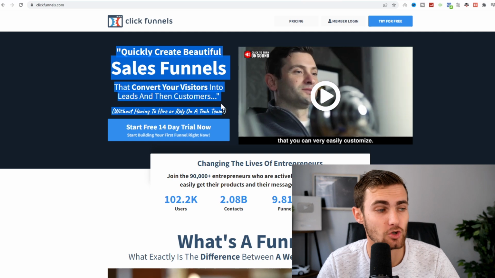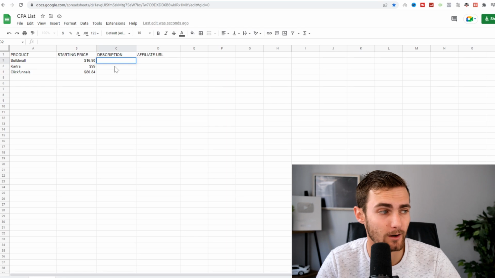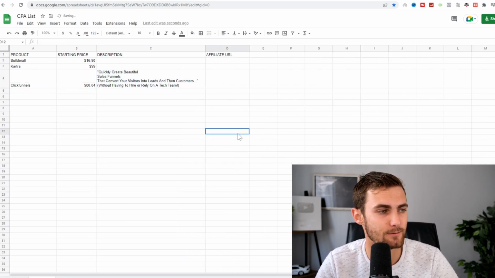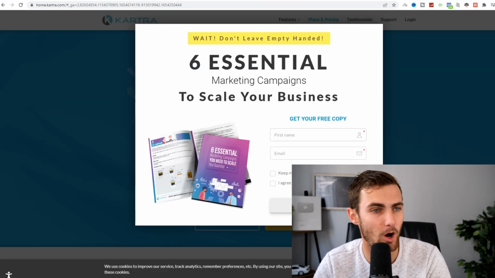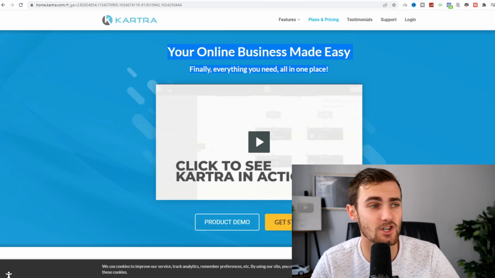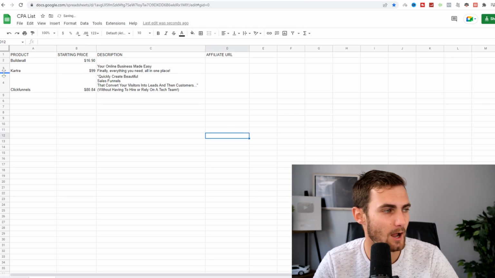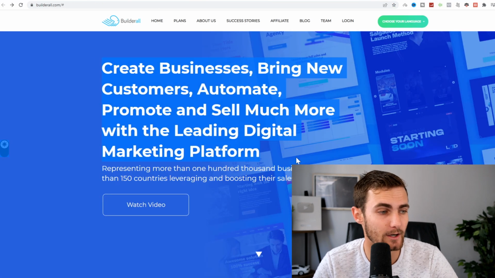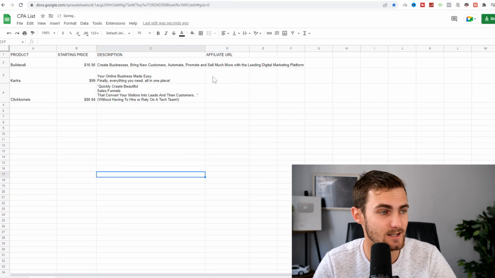For the description of each and every product, you can just come back to the home page and copy the exact same description over here on their homepage. So we can copy this description for ClickFunnels, paste this over here. We can just maybe stretch this out to fit into our spreadsheet here. We can then come back to Kartra, copy this basic description. It really doesn't have to be long. It can just be a sentence or two. We can paste this for Kartra's description. And then for Builderall over here, we can come back to the Builderall homepage and copy this description here. Come back to your spreadsheet and paste this over here.